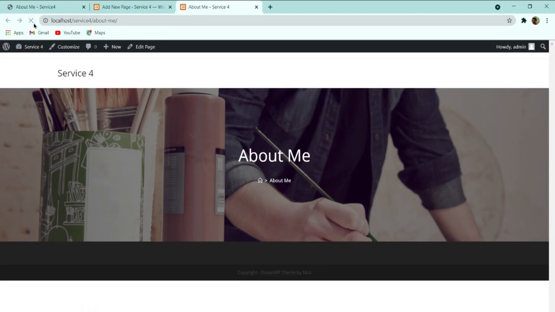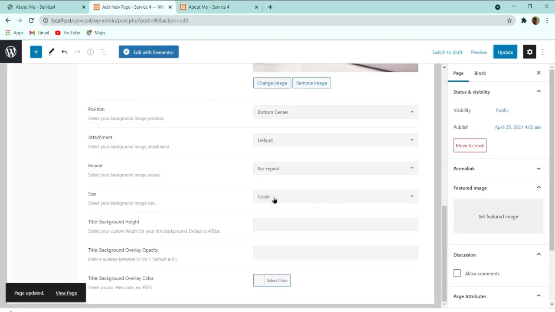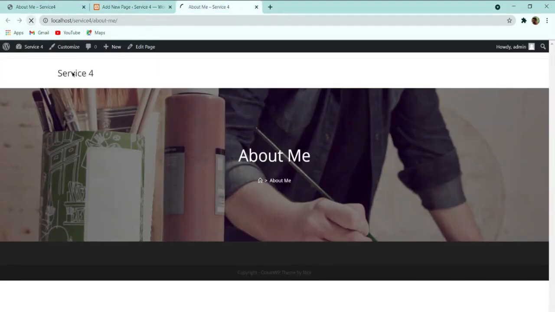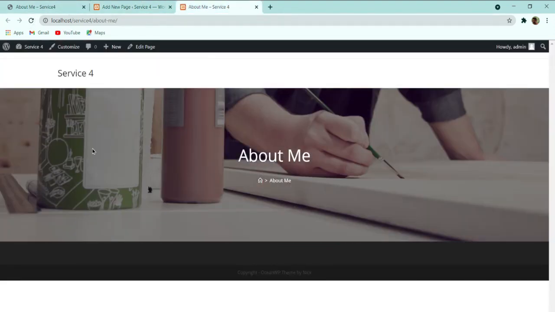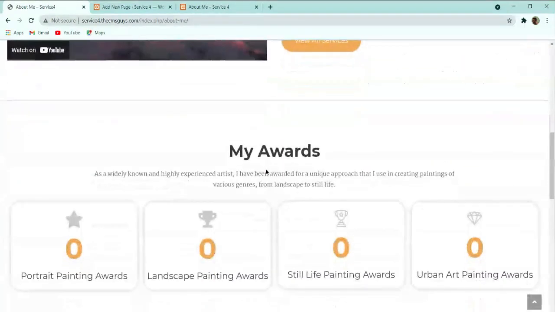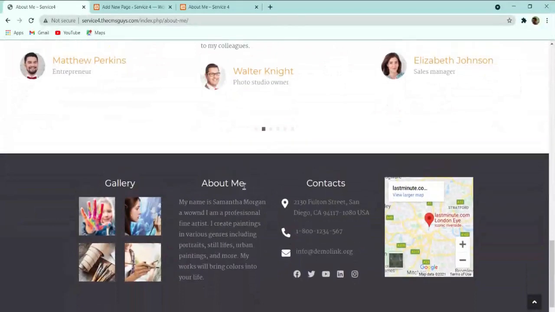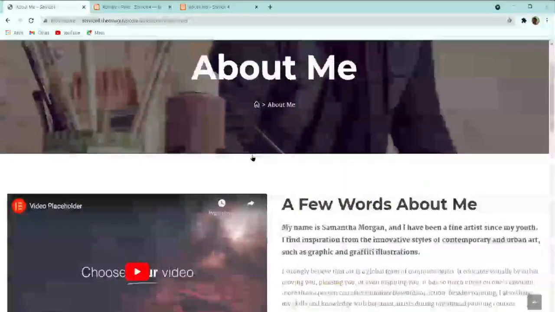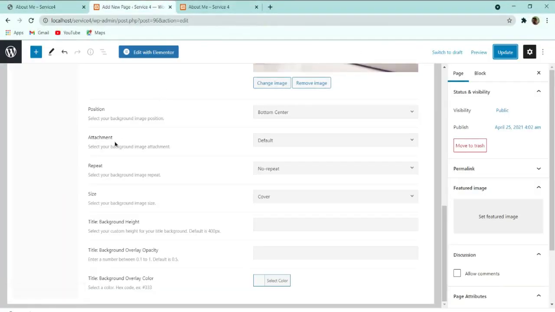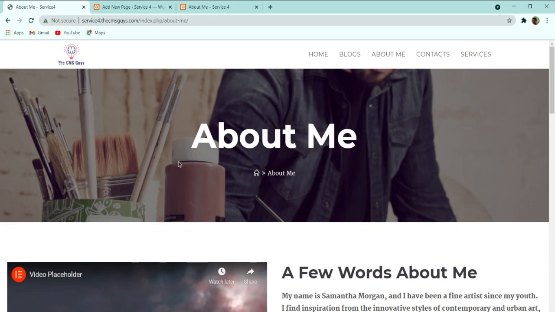Now let us refresh. So here if you want to make it bottom center, update it and refresh it. So in this way you can change this part. After that, here you can see that this is our about me section. For this about me section I am going to provide you this complete template of this about me.